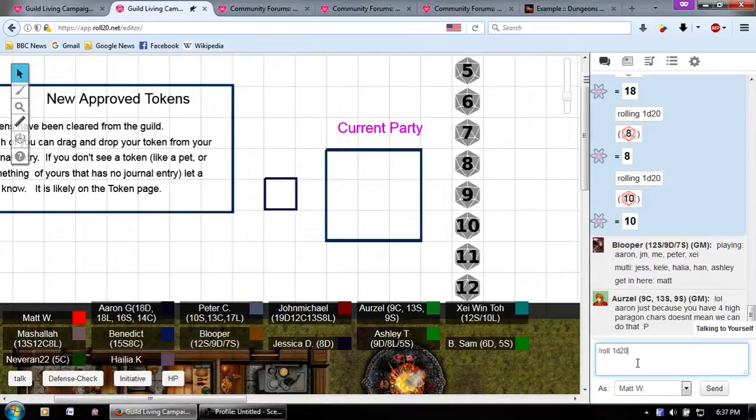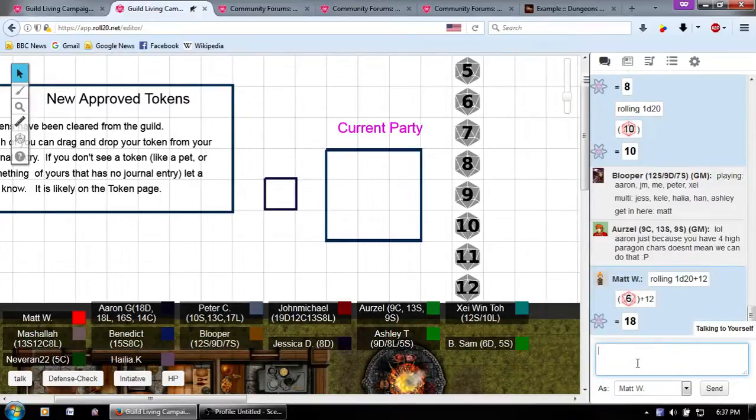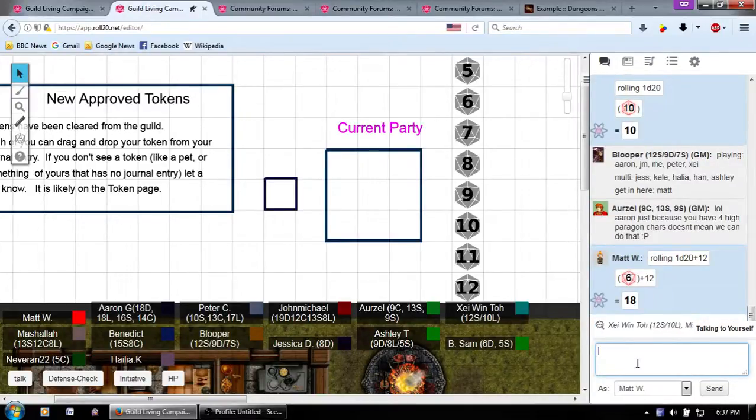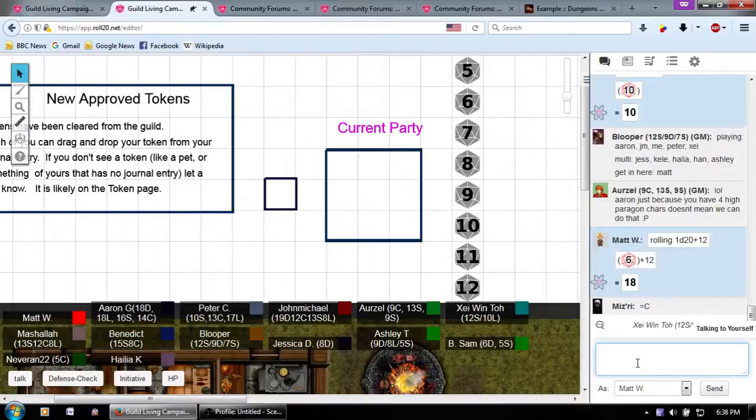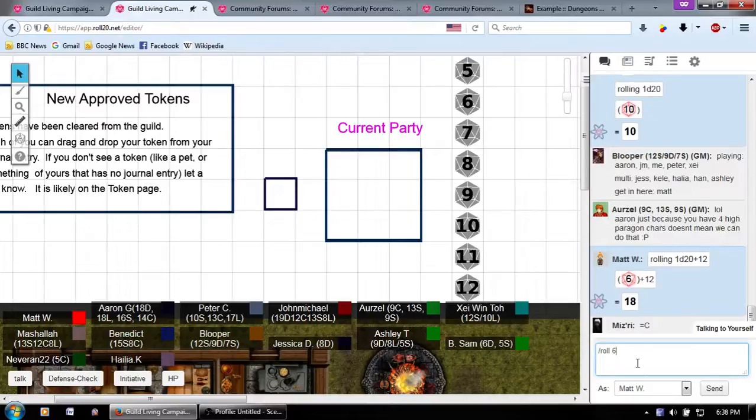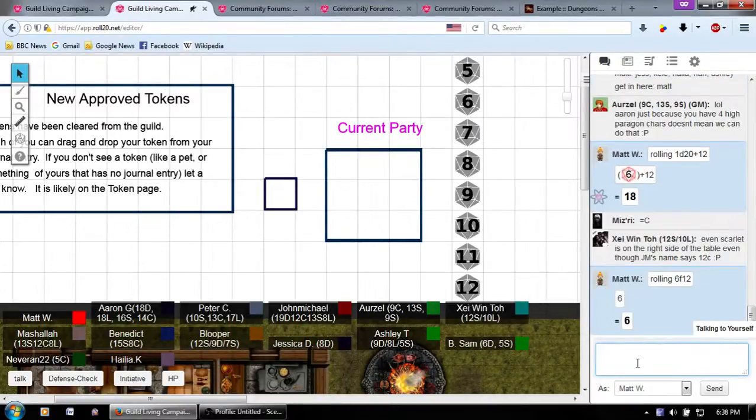So say you want to make an attack roll, and you roll a d20 for your attack roll, and your attack bonus is 12, right? Then you can say roll d20 plus 12, and it will roll that for you and add that to it. So your attack roll, the total would be an 18. And so when you do this sort of thing in Roll20, it's really nice because you can roll 6d12, and it will add it all up for you, if you can spell correctly.